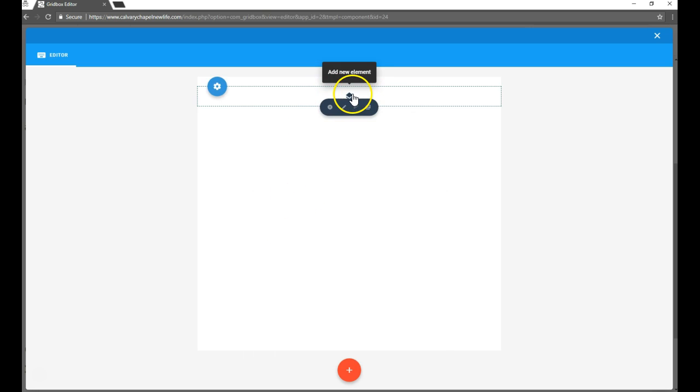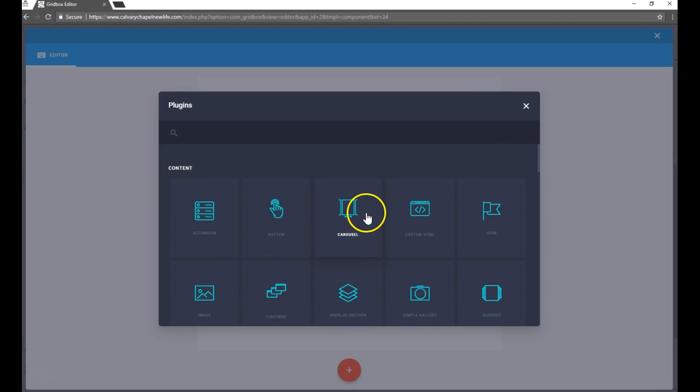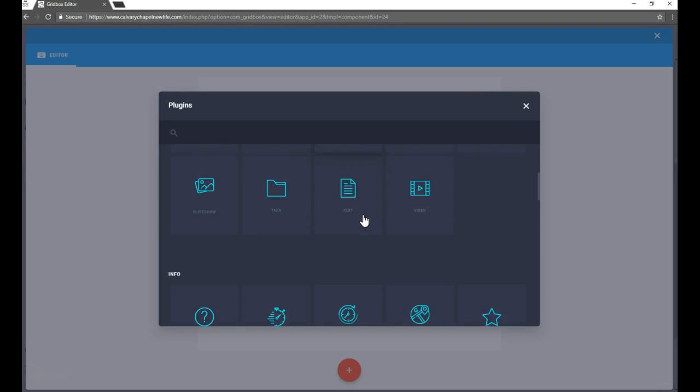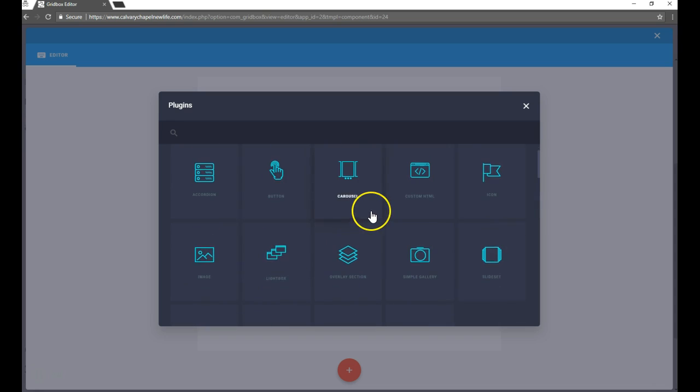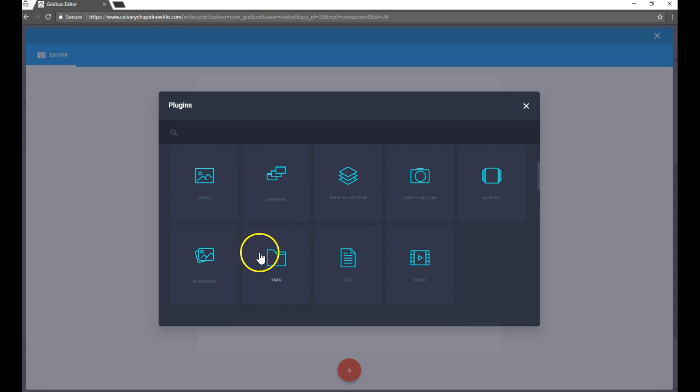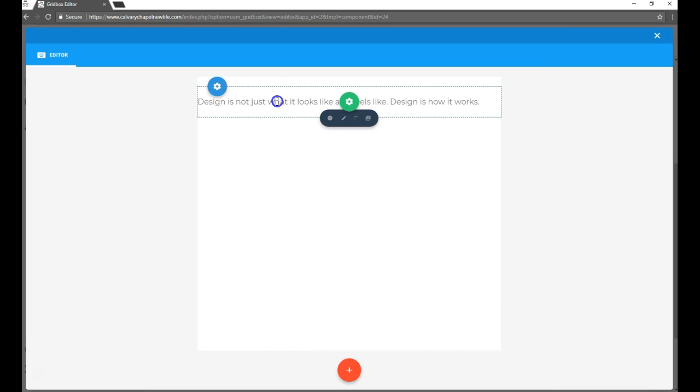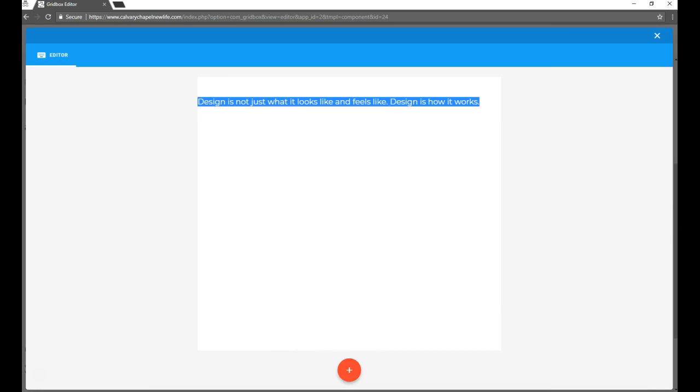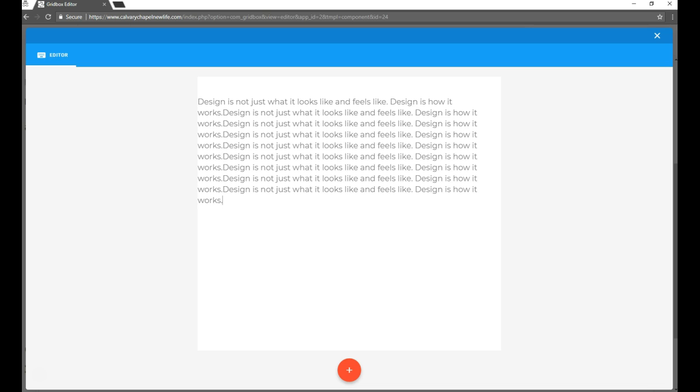Now that I have my single row, I'm going to come up here and click on Add New Element. This is where you can add things. So for instance, if you want to add some text, I'm going to click on text, and it's going to put this in here. And now you can literally just start typing away.